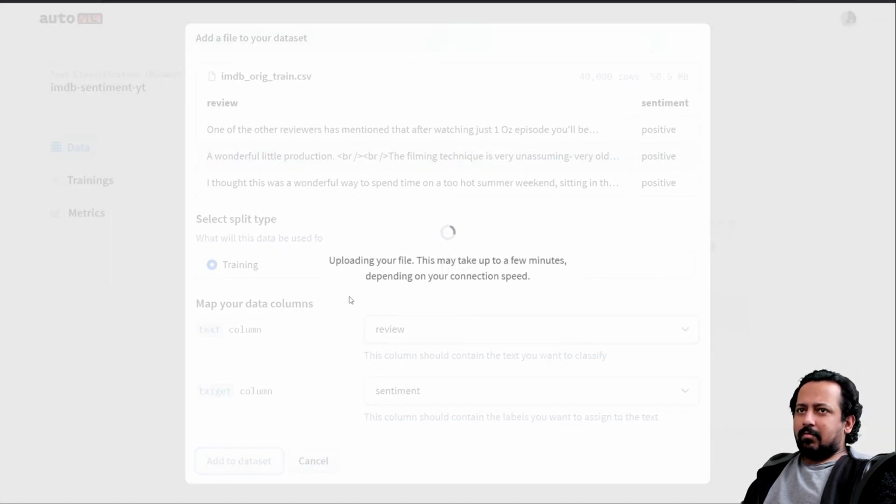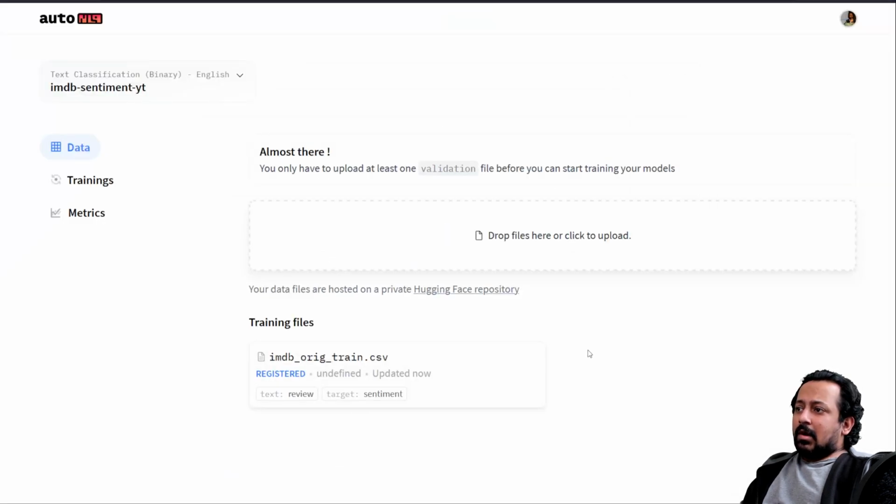Now it's uploading the file, and the file gets uploaded to your HF account, your Hugging Face account. So you can go and see there. Once you're done training the model, just delete the file. So it's safe and secure.